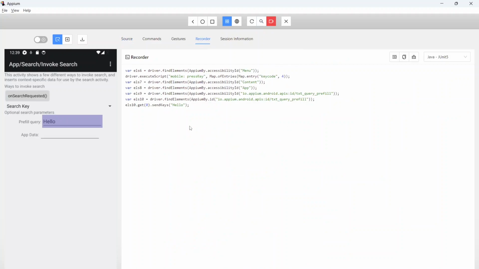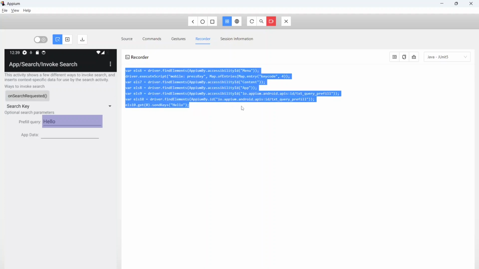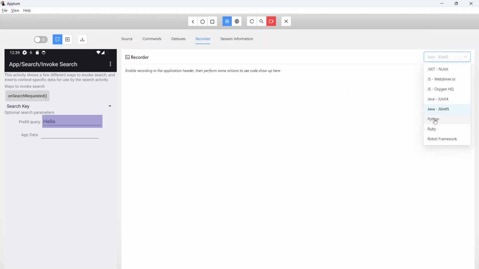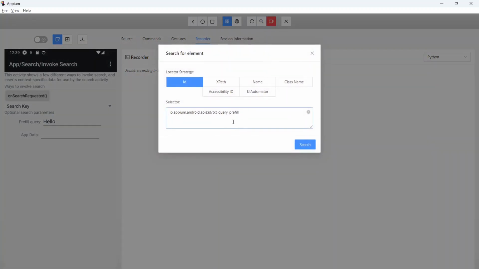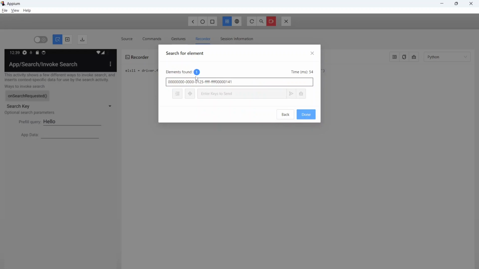You can see the recorder how it is. LC get 0 send keys to this one. Okay, a driver dot find element so and so it is giving. For example, you wanted to see Python script. Similarly, you can see here. When you click on search, it will create the find element button, and when you perform the action, it will create the action, this one.